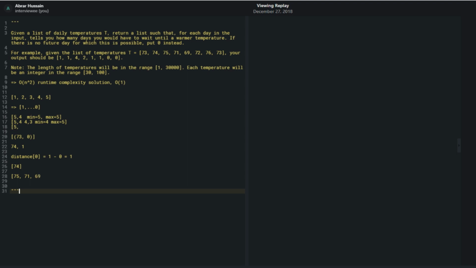72 is higher than 69. 69 gets popped off of the stack, but the 72 gets added. So now you have 75, 71, 72, as well as their indices. And now you hit 76. Oh, this is larger than 72, so you pop. It's larger than 71, so you pop. It's larger than 75, so you pop. And then finally you have 76 on the stack. When you go through and end up visiting all of the indices, and you still have items left over on the stack, you just set all of those indices to 0 for the items that are in the stack.